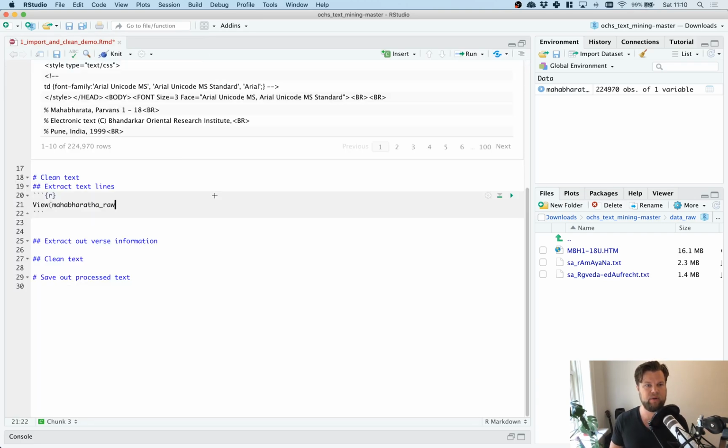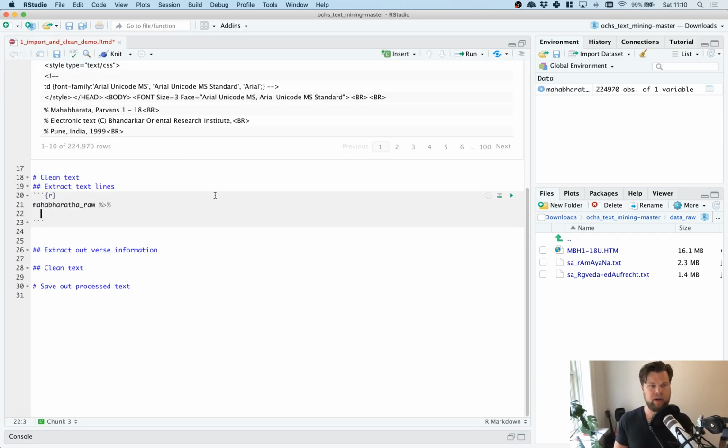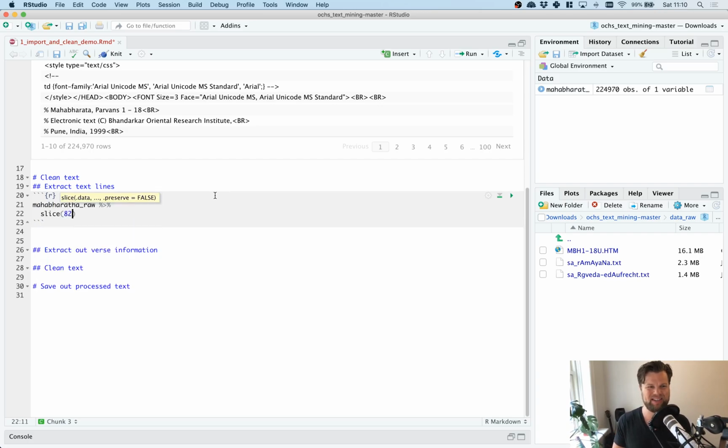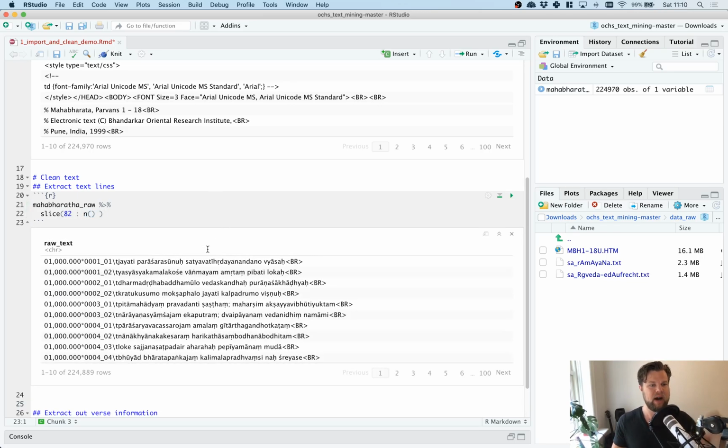So I'm going to dramatically write slice here, which is going to cut up this table, and I'm going to take from row 82 to n, in parentheses. That just means 82 to whatever the total number of rows is. So if I run this, I get only from row 82 until the end.